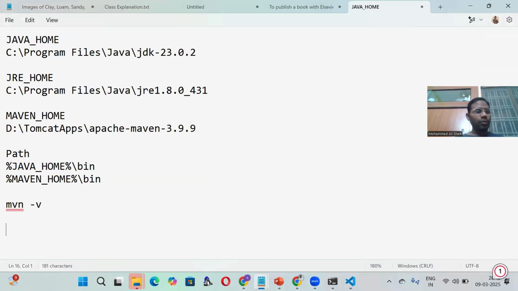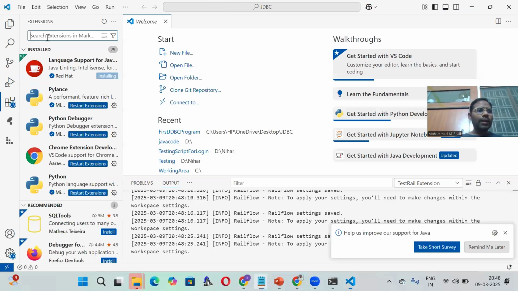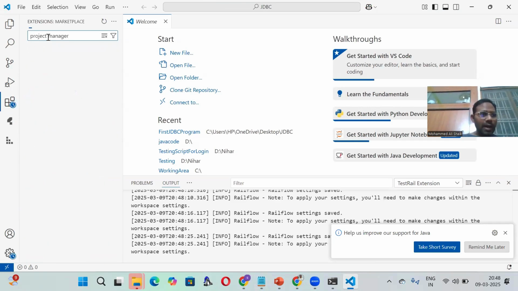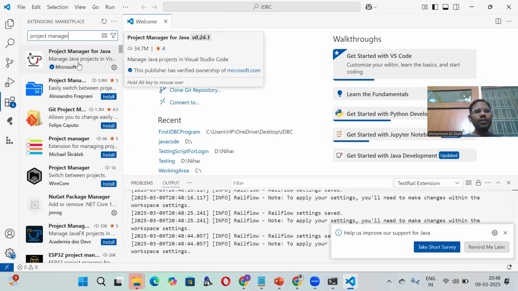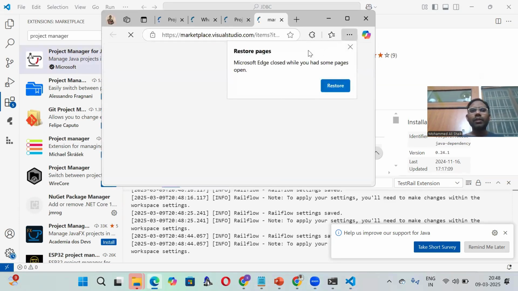So the first one that we are going to install over here is Project Manager by Microsoft. So let us go to that and type here Project Manager. So if you see the first one, what we got over here is Microsoft Project Manager for Java.